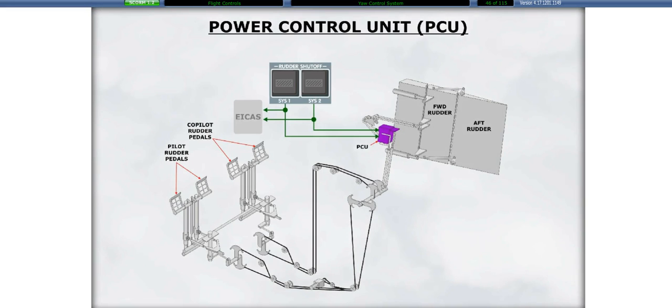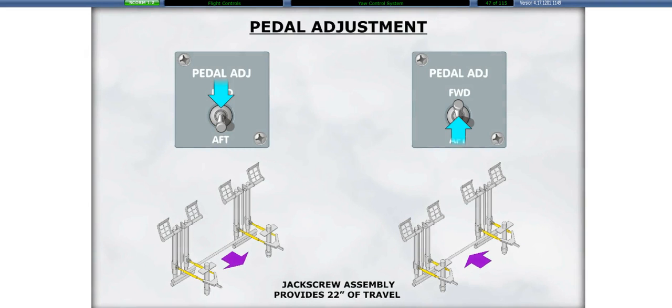Control of the rudder is fully duplicated. This consists of cables running from the pedals in the cockpit to the Power Control Unit, or PCU, located in the rear fuselage. The pilot's and co-pilot's control pedals are mechanically interconnected. The position of each rudder pedal can be adjusted forward or aft by actuating an electrical switch just forward of the control column. The pedals are moved forward and aft through a jack screw assembly which provides a travel of 22 inches.